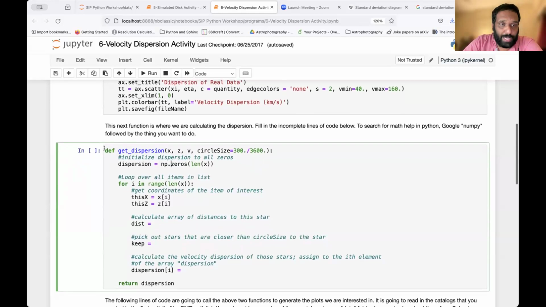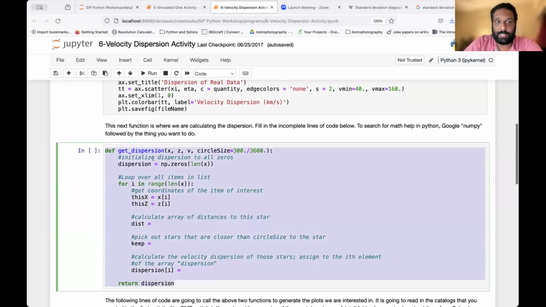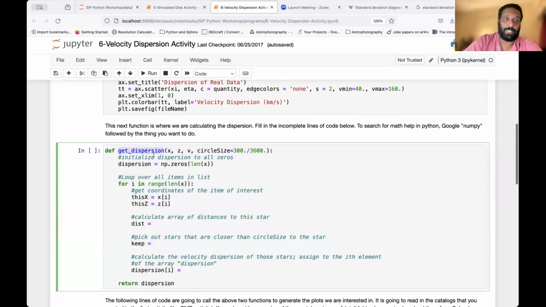Okay? So we're going to do that by defining a function called getDispersion. Right? This is our function. We've defined it. It takes a bunch of x coordinates and z coordinates. It takes a velocity. So these 3 objects are arrays, with every element being the value for a specific star. So the first element of x, the first element of z, and the first element of v would be the x coordinate, the z coordinate, and the velocity along the line of sight for that particular star. And then we have a circle size, which we've already described earlier, which is the region over which we want to look at all the stars.